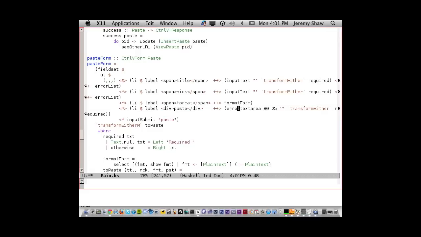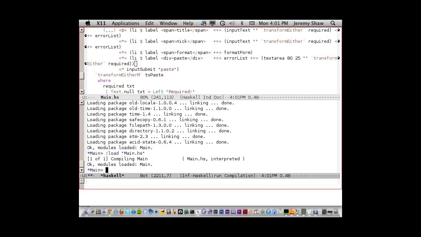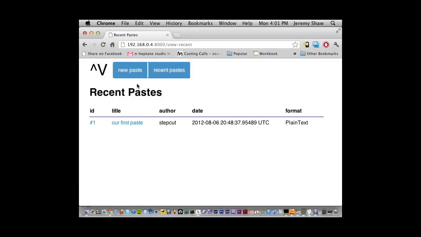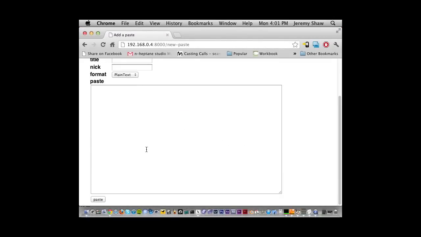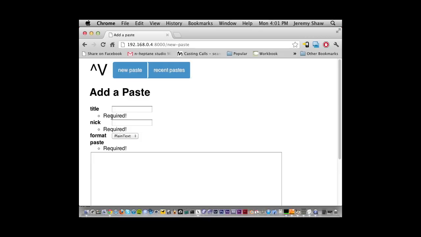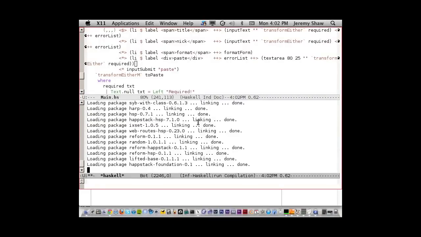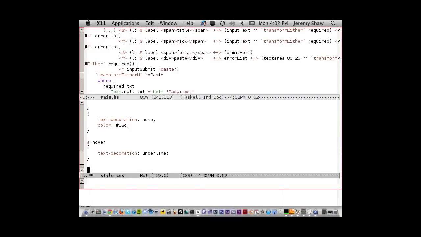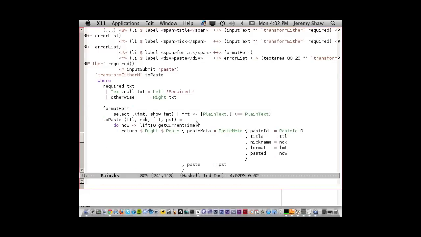So we'll do error list. I don't think we need that parenthesis. Bam. So now if we go to this page and we say new paste and we do paste, it will tell us that all these fields are required. And we could of course style those up nicely as well. Error styling. We won't do that right now because it's boring to watch me do CSS. But I'll do that later.